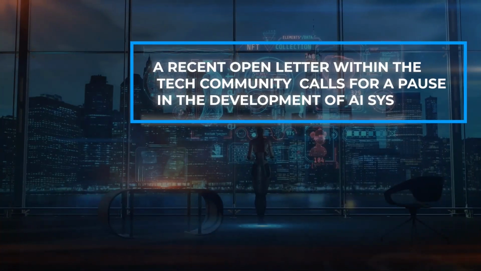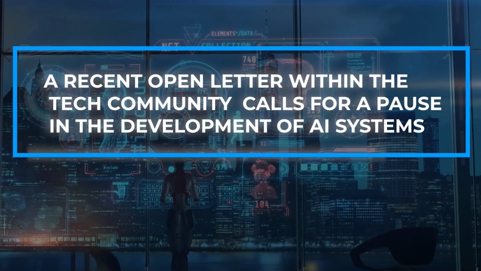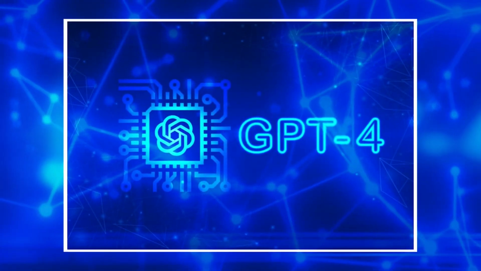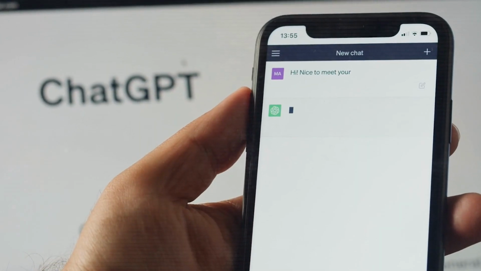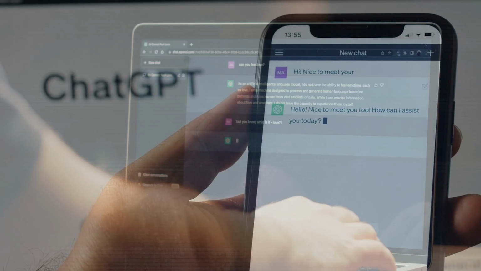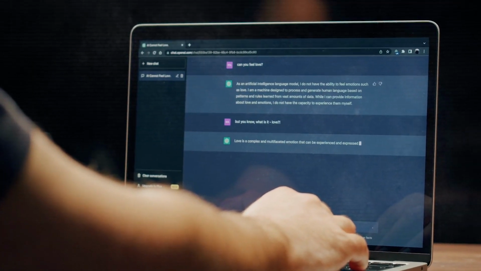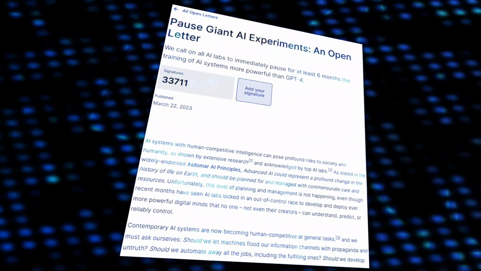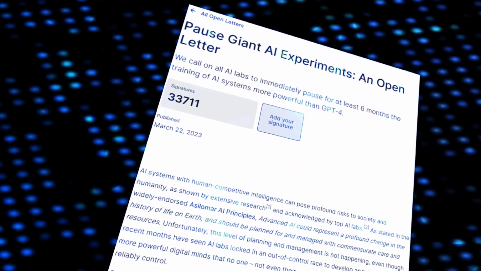A recent open letter within the tech community calls for a pause in the development of AI systems surpassing GPT-4 due to safety concerns and the need for better safeguards. This has sparked debate over the feasibility of such a pause, highlighting the ongoing discourse over AI safety versus innovation.